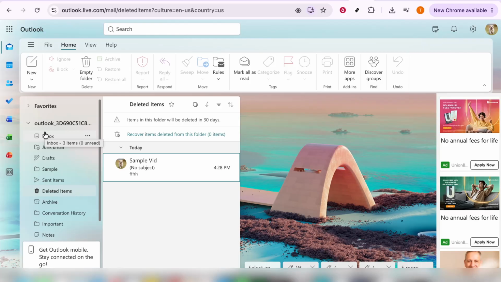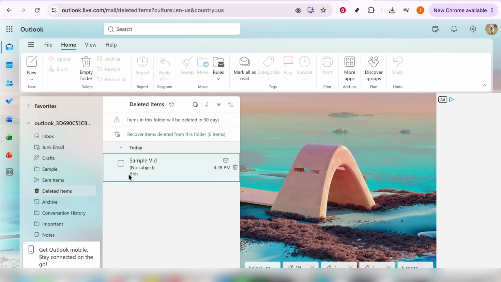Once you're inside the Deleted Items folder, take a moment to find the email or item you want to restore. Depending on how full your mailbox is, you may need to scroll a little to locate it. When you've found the correct item, click on the checkbox beside it. This selects the item and tells Outlook that this is the one you want to take action on. Be careful to select the right message, especially if you have several similar emails in the folder.